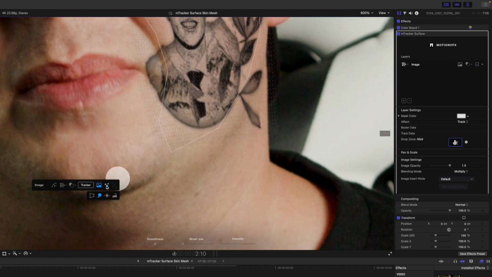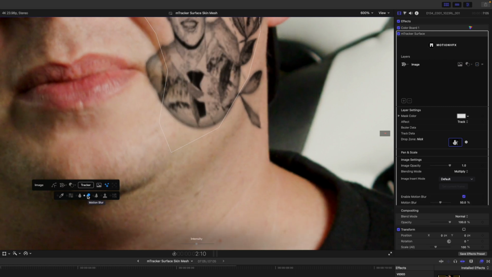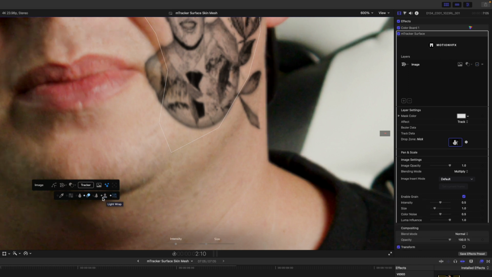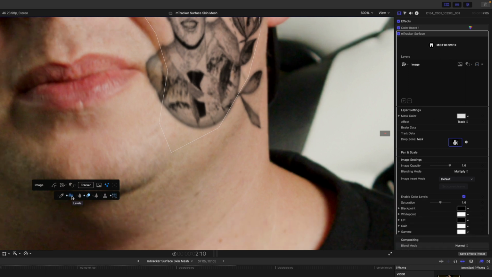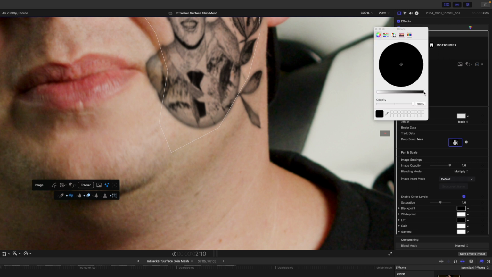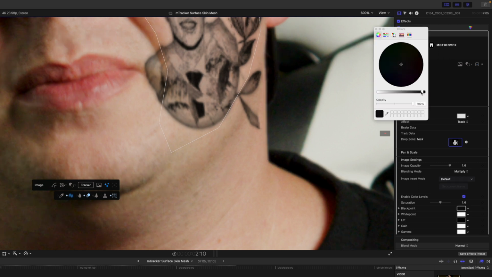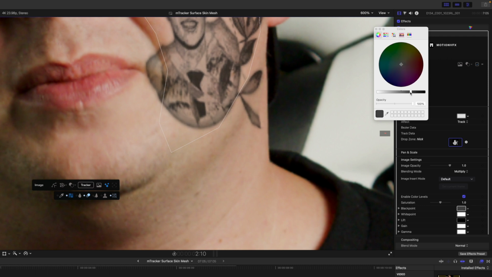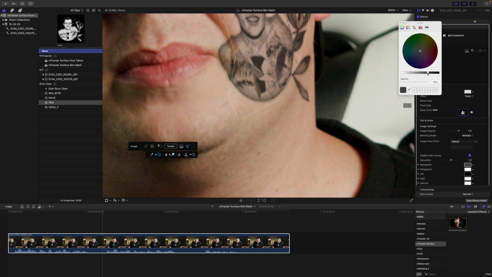Since we're here, I'm going to go ahead and use my image effects. Let's add a bit of motion blur. We can add some grain. And I'm going to go into my levels here. And I'm just going to go into my black point. And I'm just going to raise that up a bit. Just so that it looks a bit more like a realistic tattoo on the skin tone there.